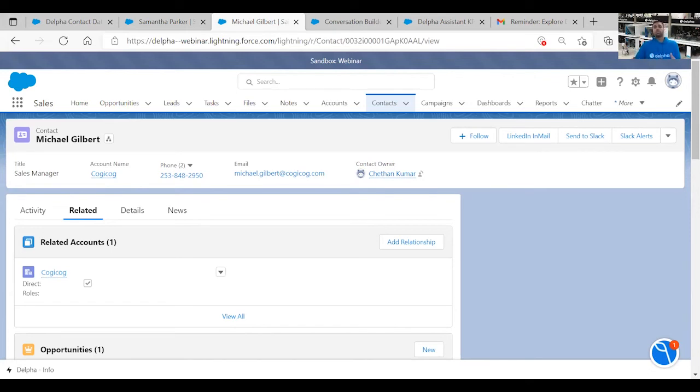As a Delpha super user, you can activate these conversations, or you can build your own custom conversations in the conversation builder. So let's have a look at the conversation builder.